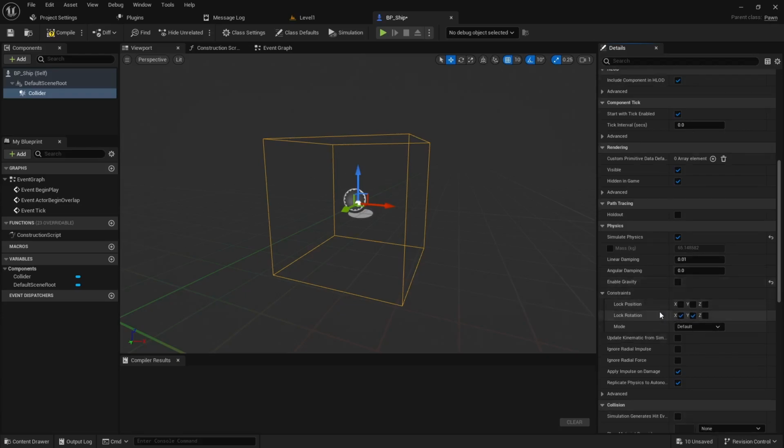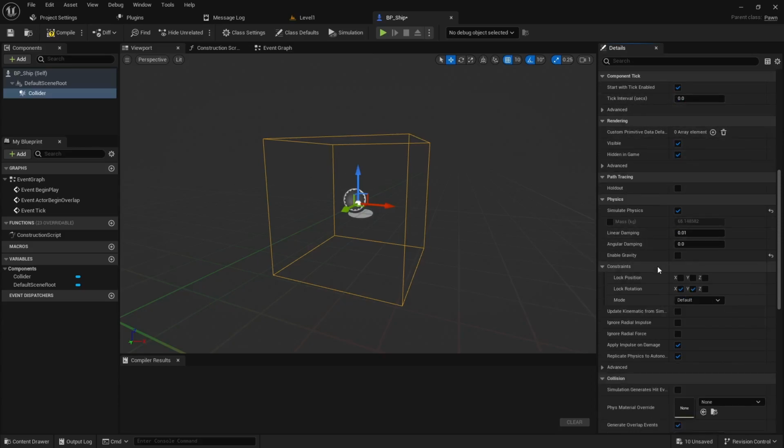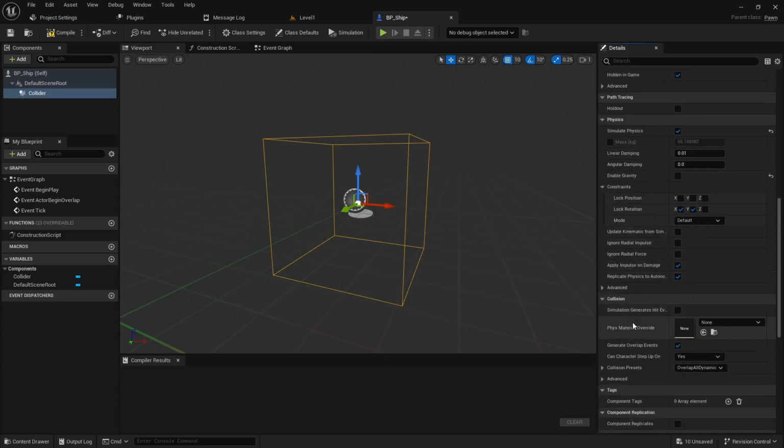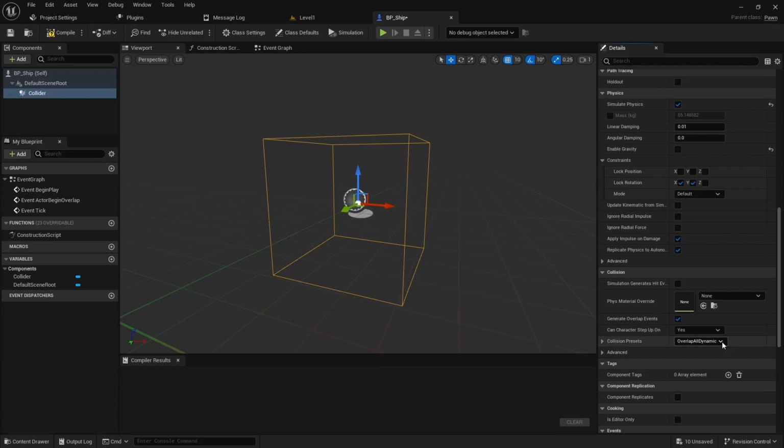And then the other thing is, because we're simulating physics, the collision preset for overlap all dynamic will not work. There's a few of them that'll work, but we're just going to set it to pawn, and that should be good enough for us.